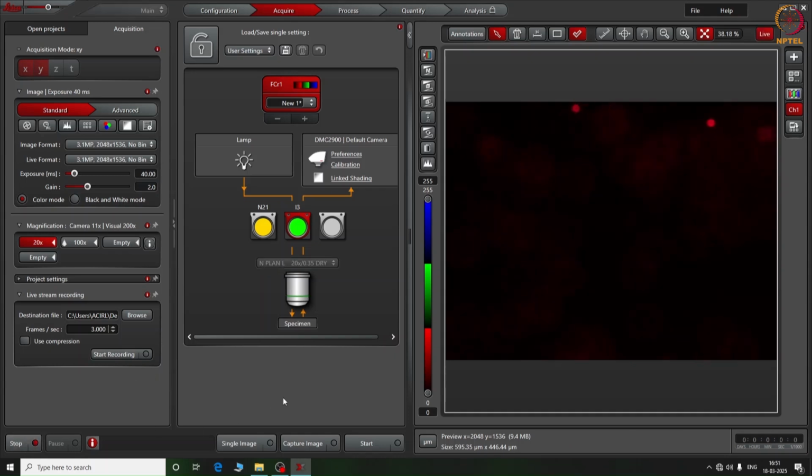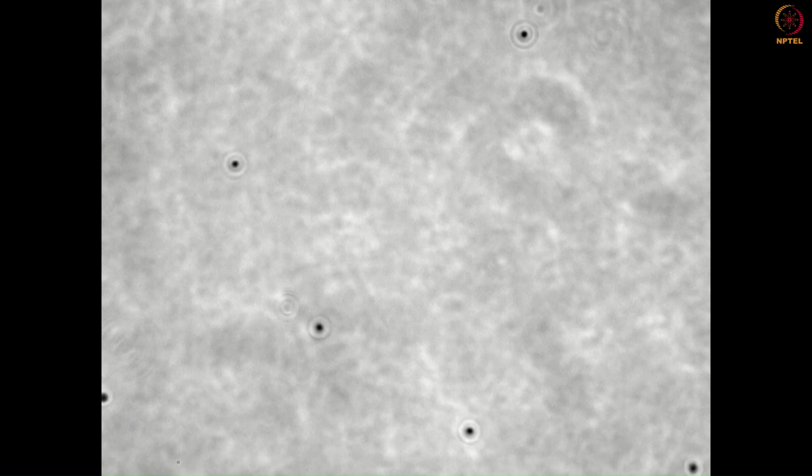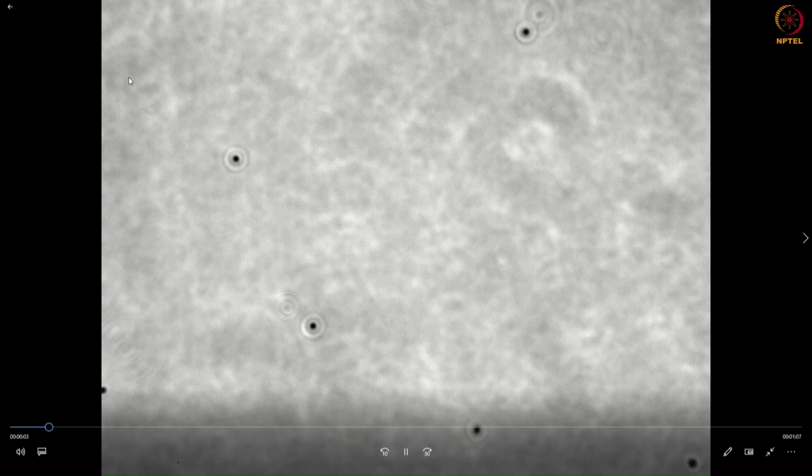Before concluding, I would like to show you short videos of Brownian motion of passive particles. This clip highlights how the particles move randomly due to molecular collision. You will notice that smaller particles move more rapidly than larger ones.